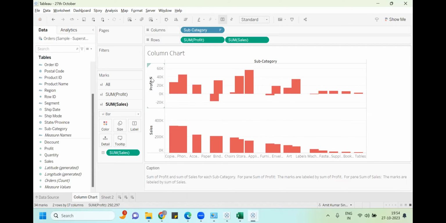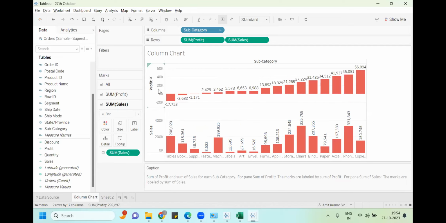So here I sorted the profit from smaller to larger. The lowest profit is of table, but table has very high sales. You can see 2,08,000. It does not have minimum sales. Minimum sales is of maybe this fastener or something. I hope you are getting the logic.